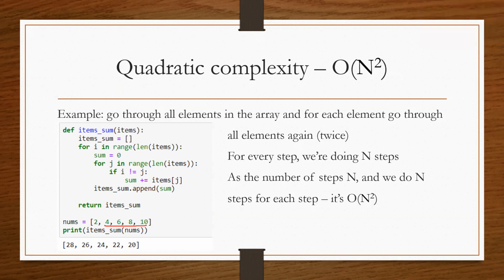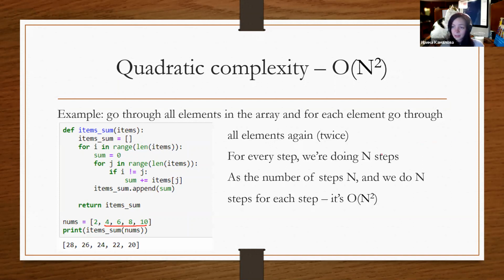I have a question in the chat. Can you explain exponential complexity once more? Thanks.